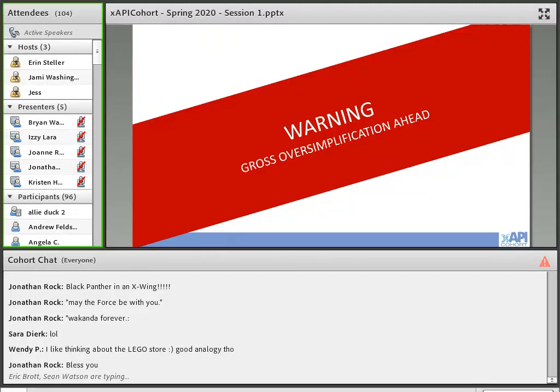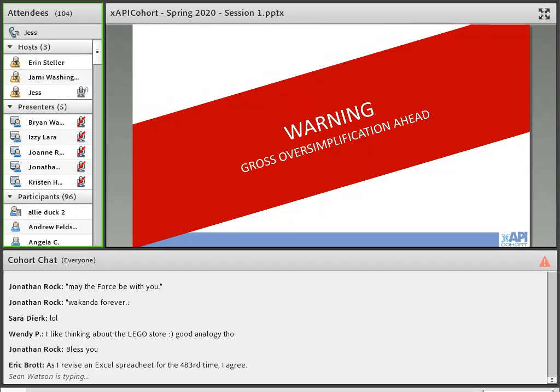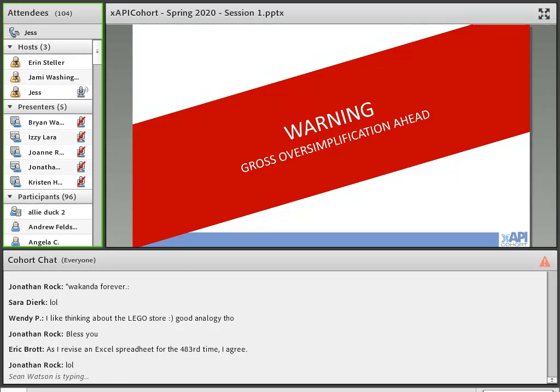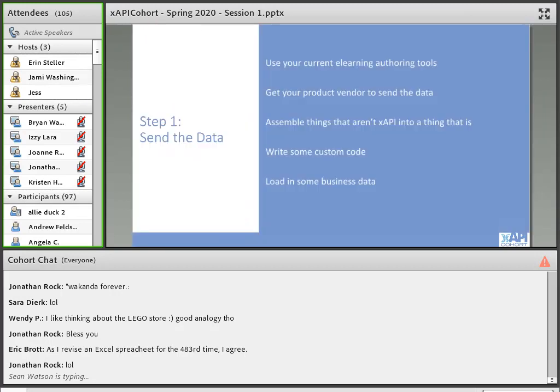So I'm going to talk a little bit, and this is completely high level. We're going to go into depth about what xAPI can do in each web session. But right now, I'm going to go very simplified into what xAPI can do.